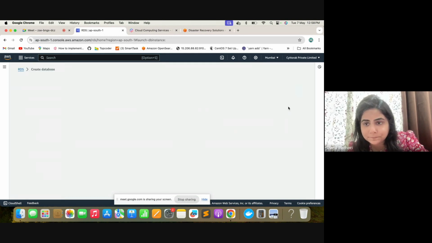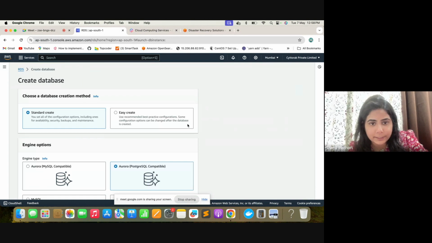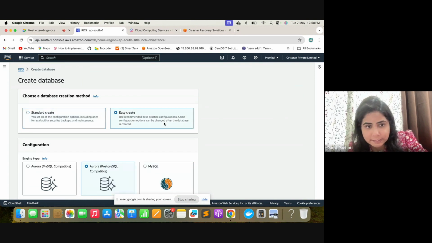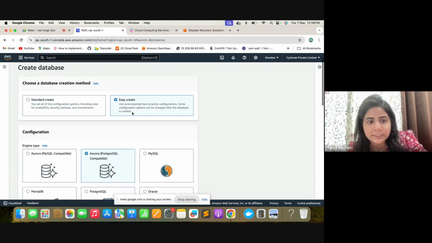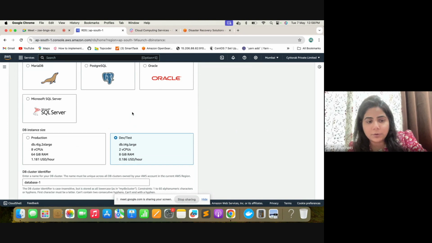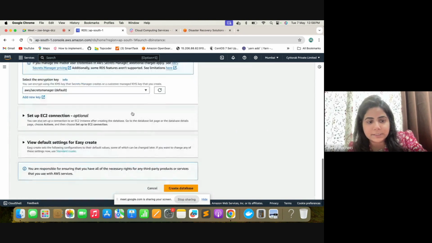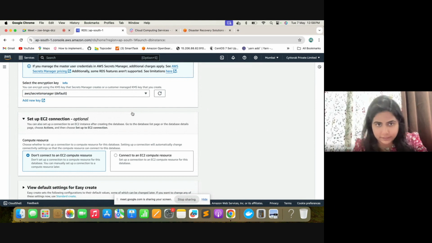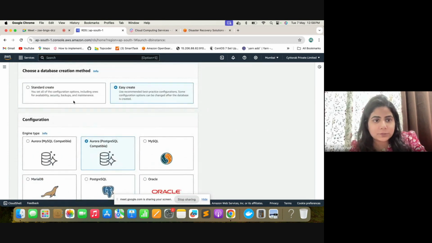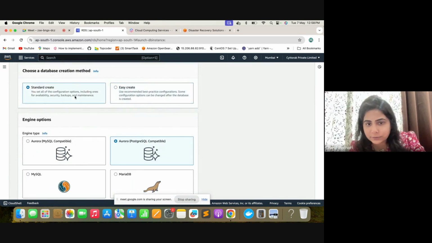Now let's go ahead and create a database. We can go for easy create or standard create. For now I'll go for standard create, because I want to show you more options. In easy create, we'll have fewer options, like choosing a dev or test instance, so you get less control. Just like we create a VPC using a wizard, VPC and more option, and then we manually create it. Just like that, I'll create it using standard create.